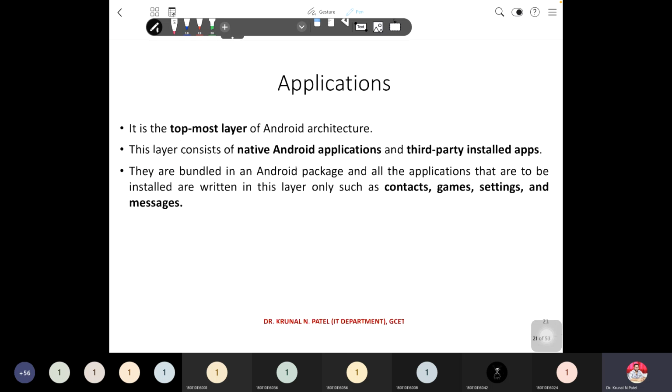Now, the final layer is the application layer, right? It is the topmost layer of the Android architecture, and this layer consists of native Android applications. So what is the meaning of native Android application? Number one, can you say that?